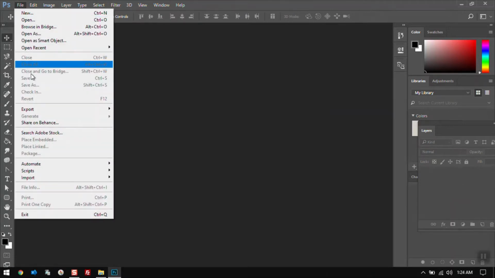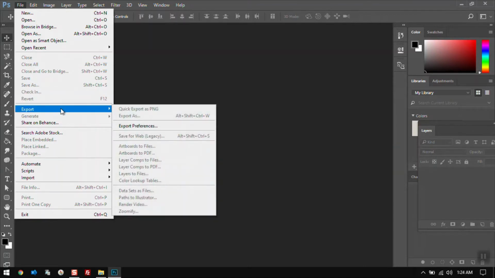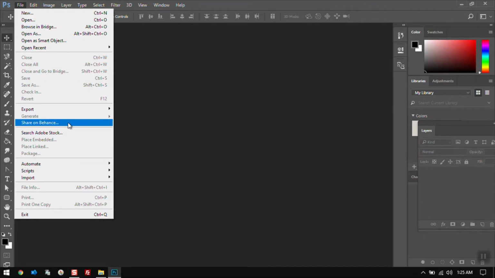The same with Save As. The same file you can save with a different name. Check In, Revert, not for now. Export, not for now. Generate, not for now. Share on Behance, not for now. Search Adobe Stock, not for now.